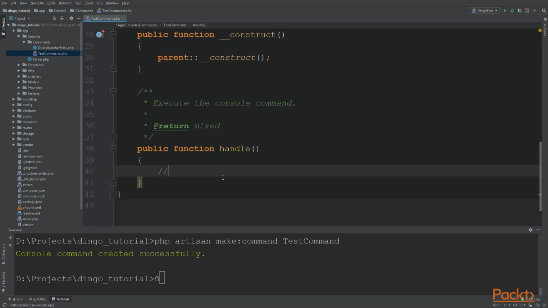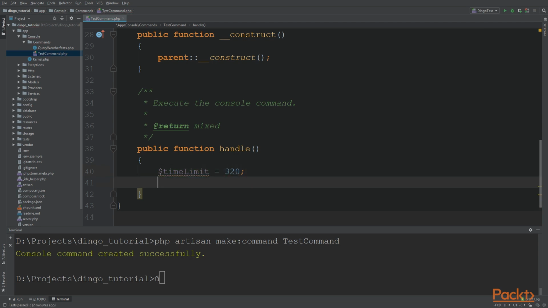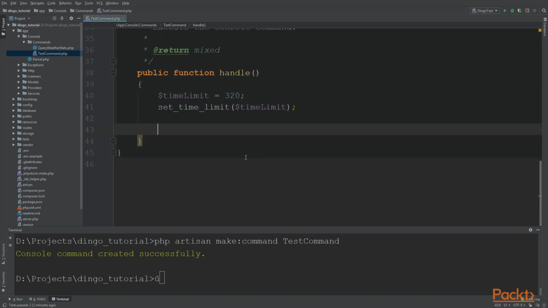We need to set a time limit here. We will use 320 seconds. We will set the time limit. Now we will need to create a new process. We will use the Symfony process helper here. The PHPUnit binary is in the vendor/bin/phpunit.